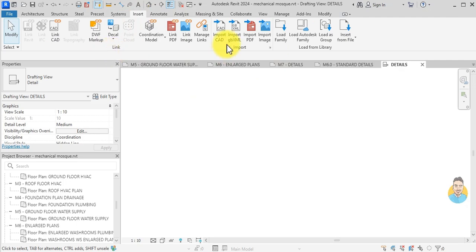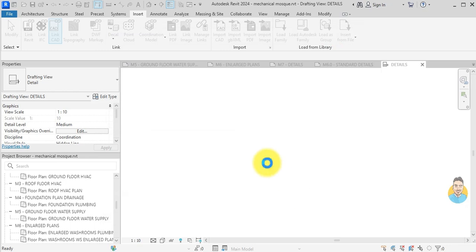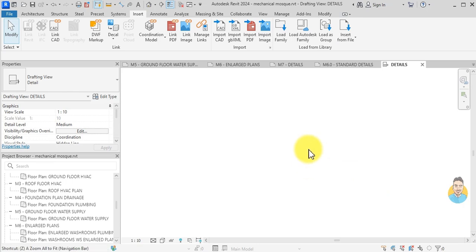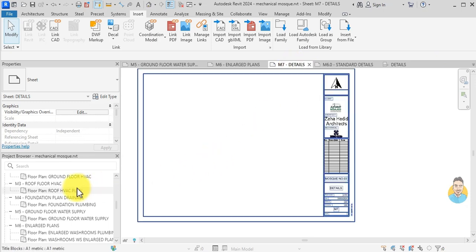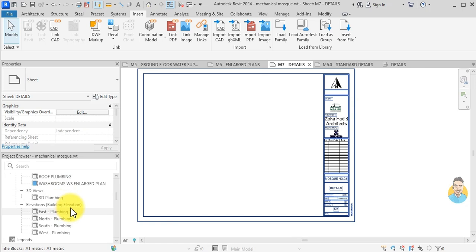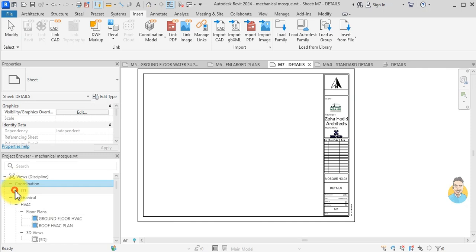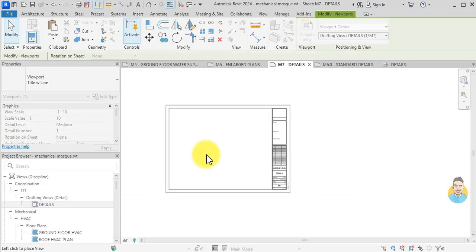I click OK, and I go to insert, and I can import CAD or link CAD. I try link CAD, HVAC standard details, and I need the colors to be black and white, and OK. I ignore this one. This ZE to see everything, and it looks good. So I go back to my sheet, and I go to views and drafting views. In this question marks details, and I drag and drop.